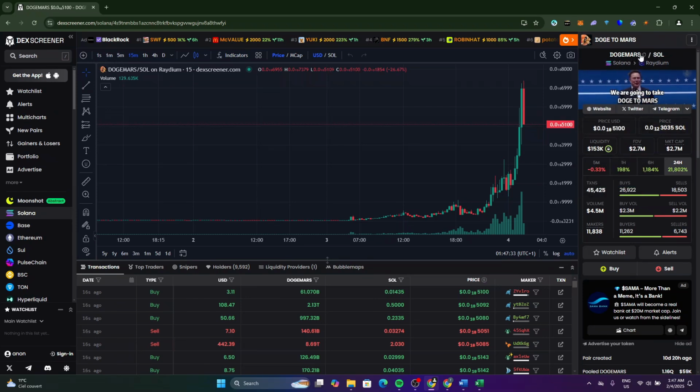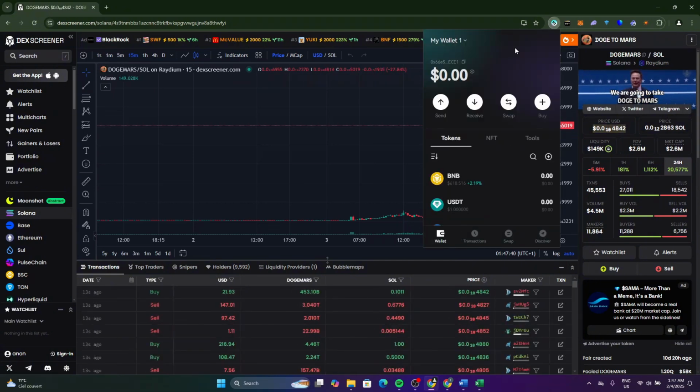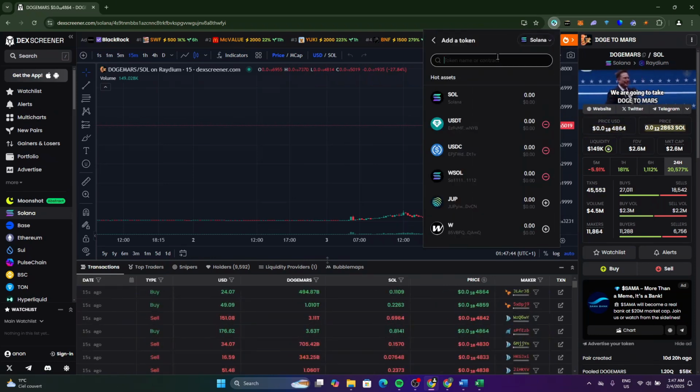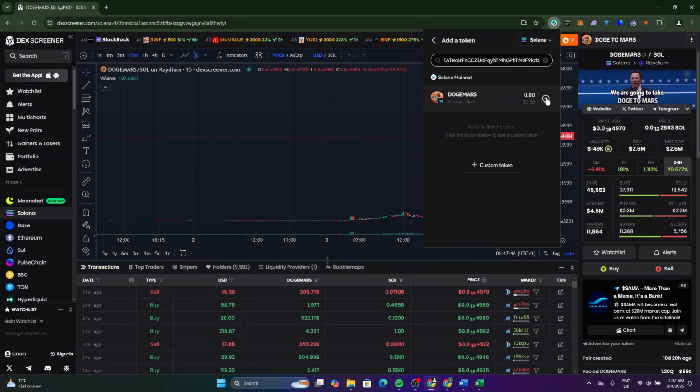Now to be able to buy this token, copy the token address from here. This token address is on the Solana network. Open your wallet. For that I will use the Bitget wallet. Now select Solana as the network from here. Click on this plus icon. Now paste the token address here. Click on this plus icon to add it to your wallet.